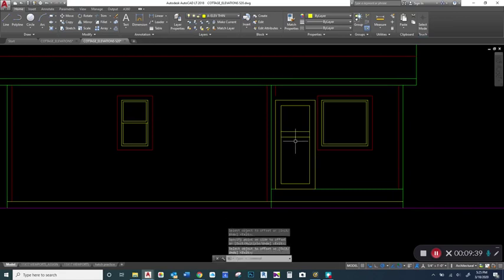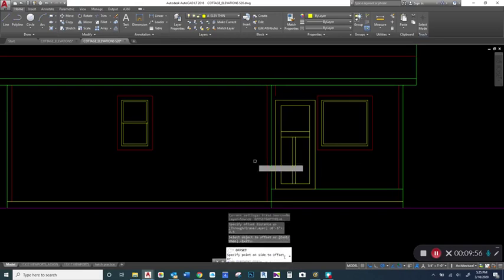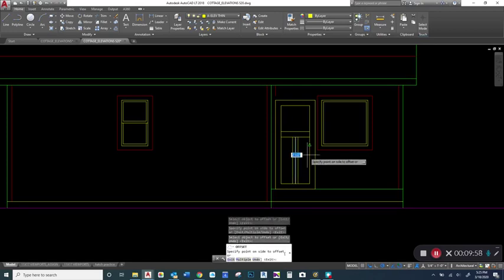I'm going to draw a line down the middle to split this. L for line. Grab the middle of that. Go straight down. And now I'm going to offset this guy left 2.5 inches and right 2.5 inches. O for offset, 2.5. Left, 2.5 right.